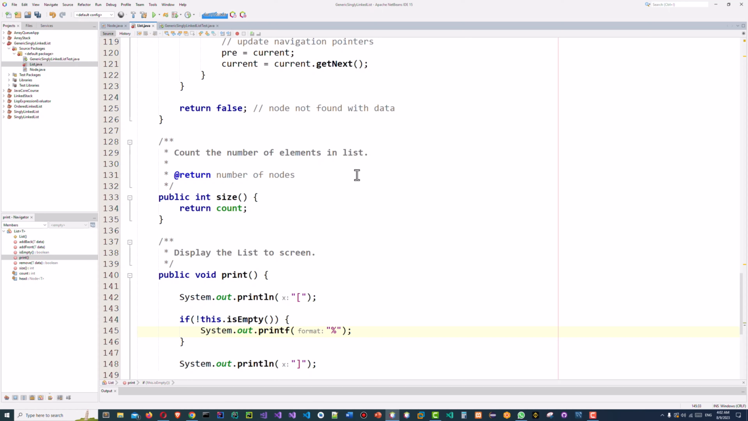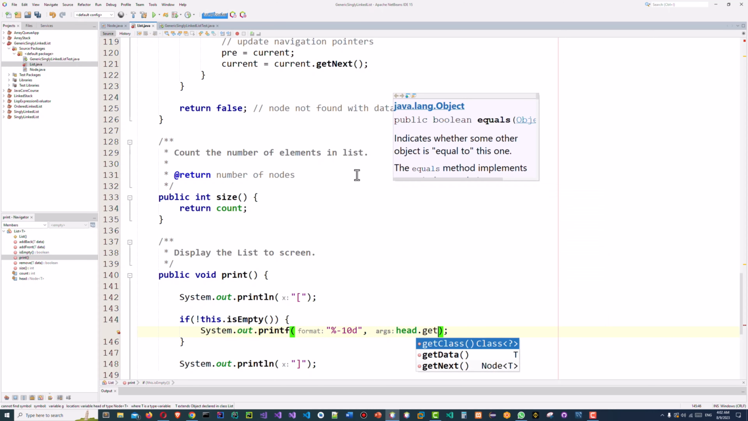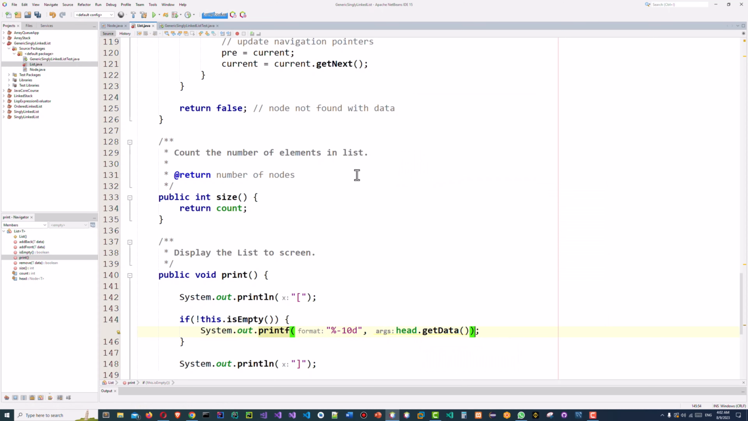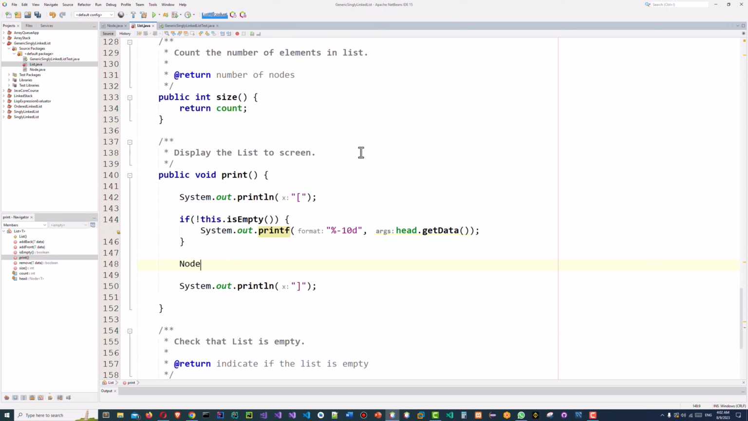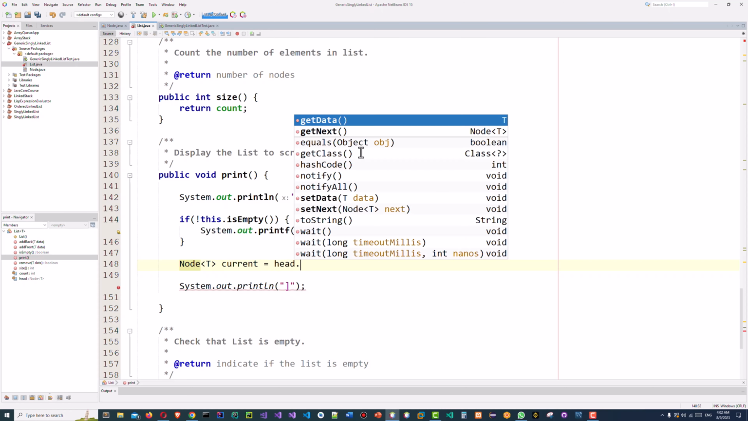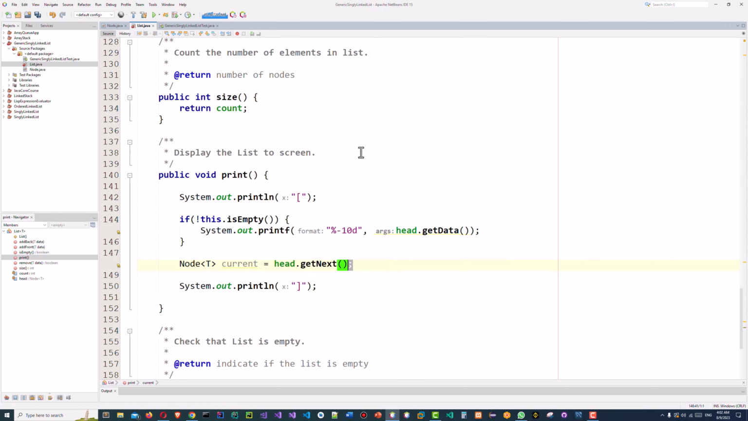So we will print, let's say, minus 10D and head dot get data, first node. Okay, now the rest of the nodes. Node current is equal to head dot get next. Why get next? Because we already printed the head node here.